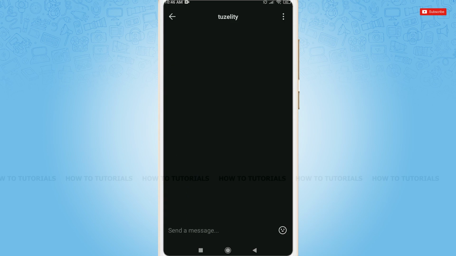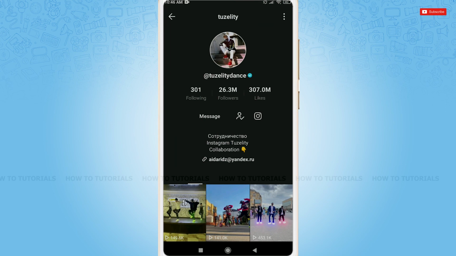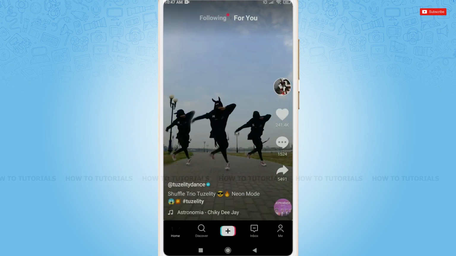You tap on it. You tap on send a message and go in for writing the message that you want to send. After you're done, you tap on the red paper plane icon. You can see the message has been sent. This way also, you can send a message to your friends or a particular person.